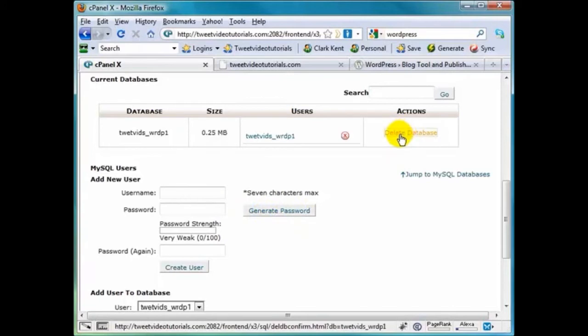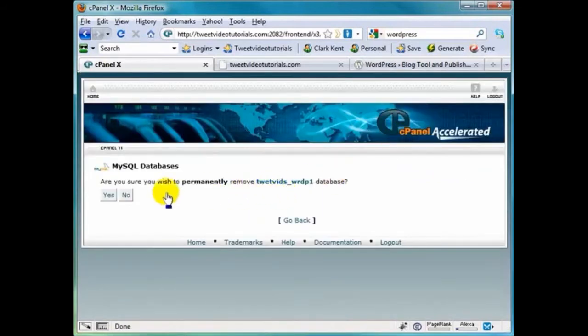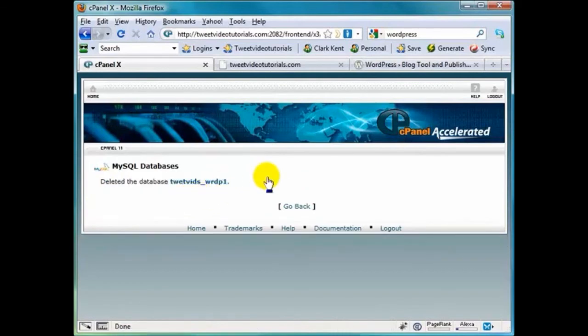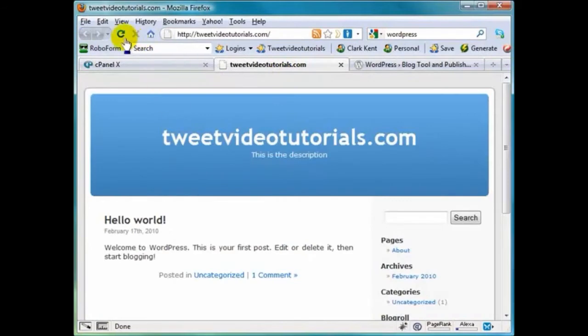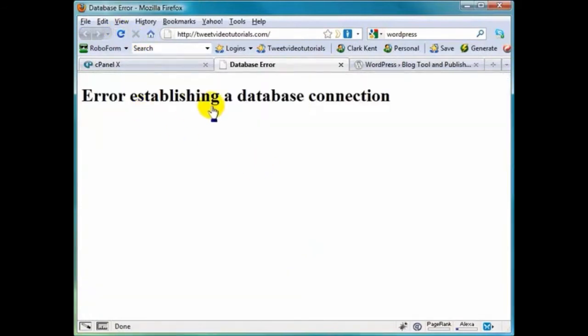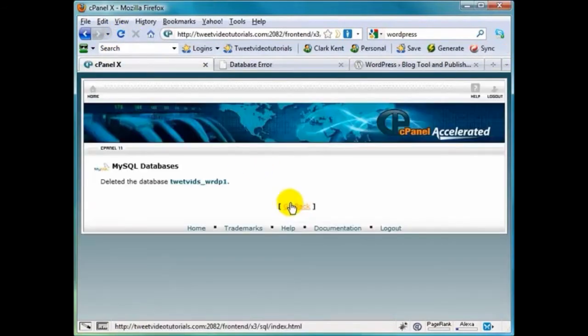We'll just go ahead and delete this. It'll give us a confirmation. Are you sure you want to do this? Yes, please. Thank you. Because again, we're going to be starting from scratch. Because now that this is deleted, if we come back here and refresh this, it isn't going to work. Like I said, we're going to wipe the slate and start from scratch.